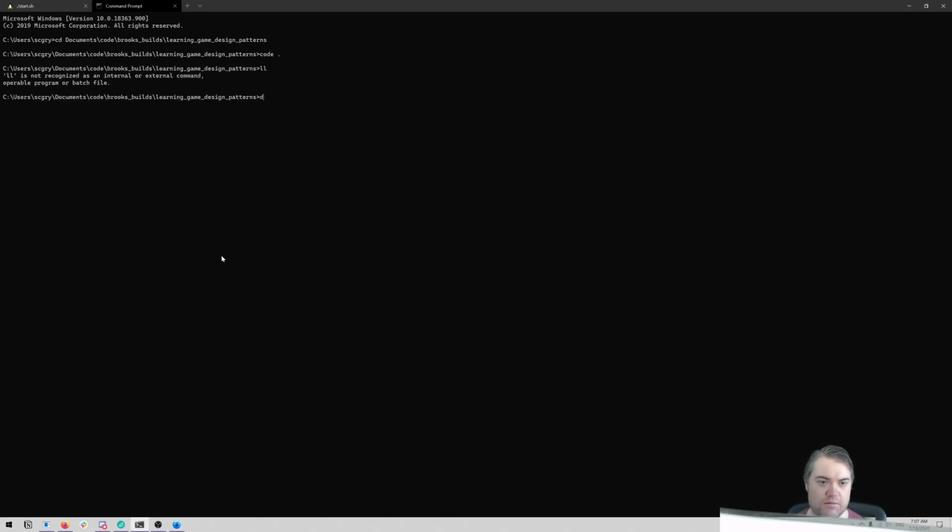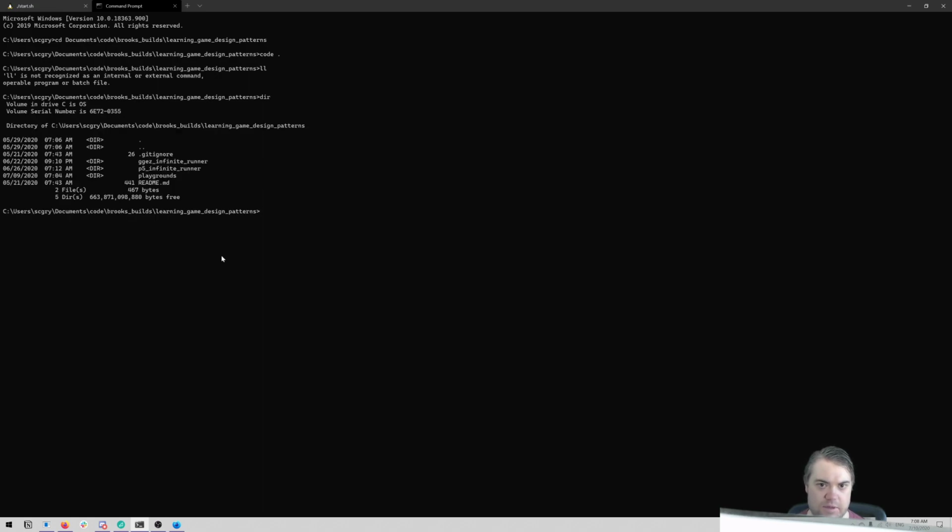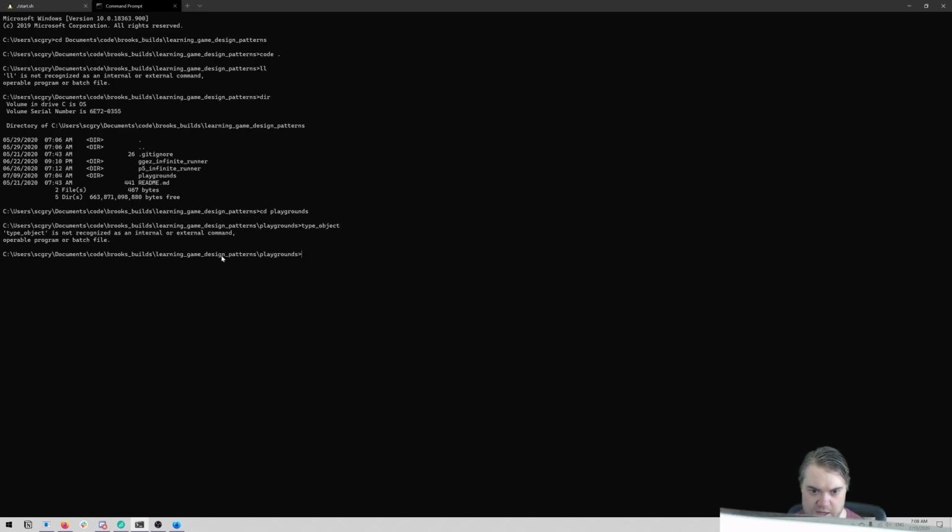So here I am in, where am I? I'm in the game design patterns. Let's go into playgrounds. This is the type object. CD type object, cargo new, and I just want to play with, what is it, sample code. I could just do chapter 13 Rust.